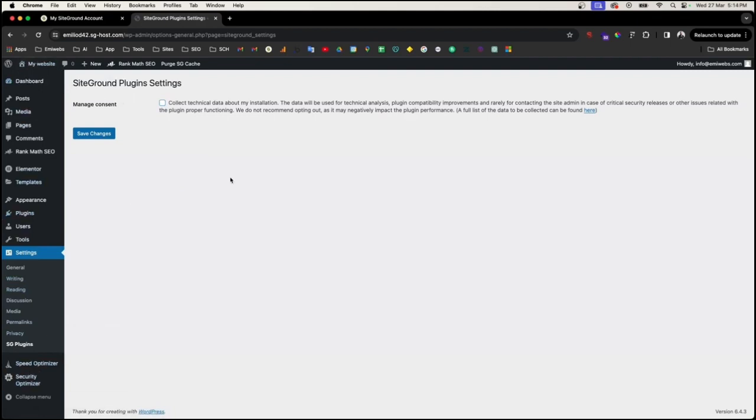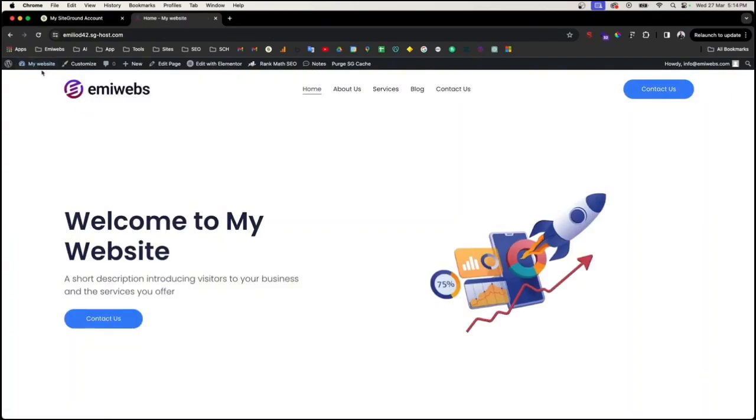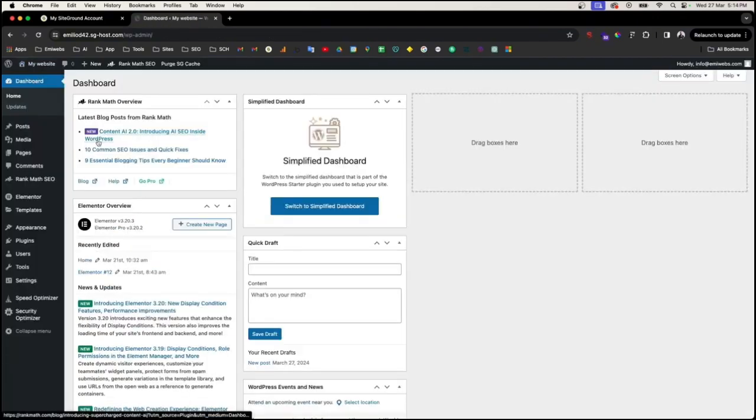Cool. So this is the full overview of WordPress, right? So if you have any questions in relation to WordPress and how to set it up, you can write a comment below, and I will be able to help you, right?